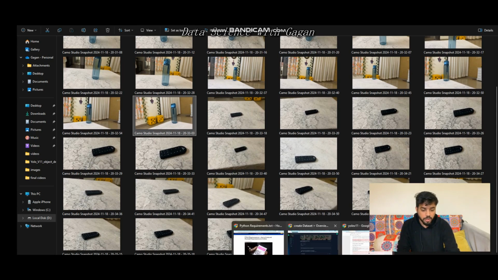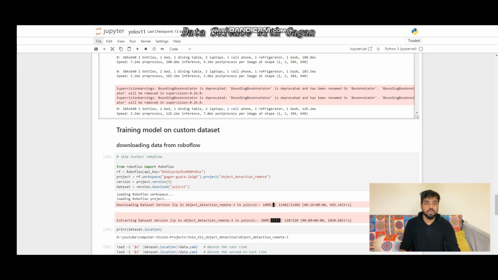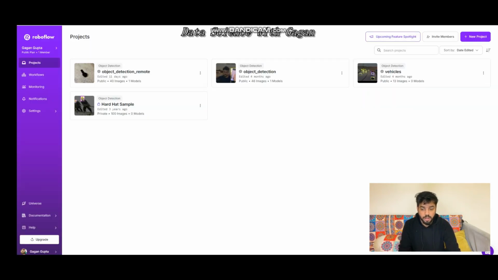Once we collect all those images, we will have to create the annotations for all these images. For the annotation purpose, you can use any of the annotation tools which are out there in the market, but I'm using RoboFlow. It's quite efficient. If you want to use RoboFlow, I'll share this link with you guys in the description of this video, so you can find it there.